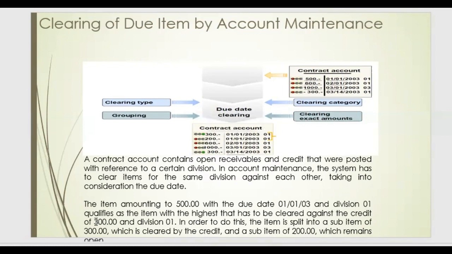Okay, so it is explaining the same thing: the item amounting to 500 with the due date 1st of January 2003 and division 01 qualifies as the item with the highest priority that has been cleared against the credit of 300 and division 01. In order to do this, the item is split into sub items: 300, which is cleared by the credit, and sub item of 200, which remains.